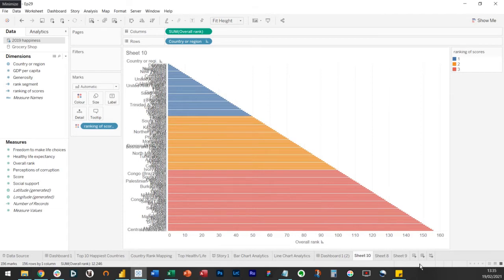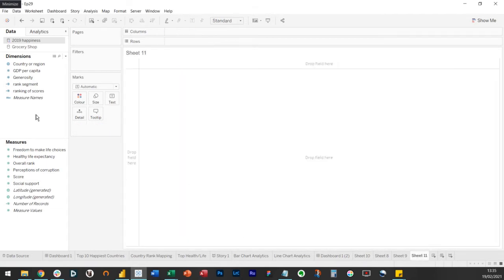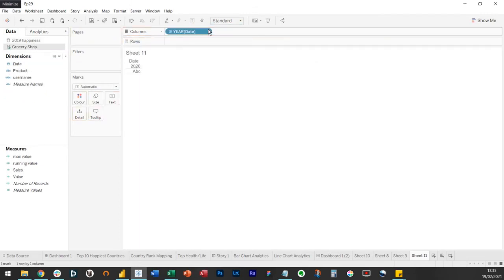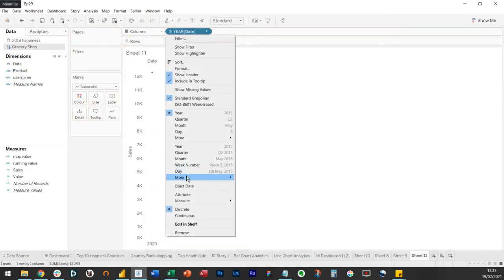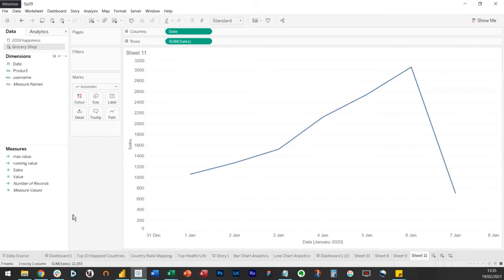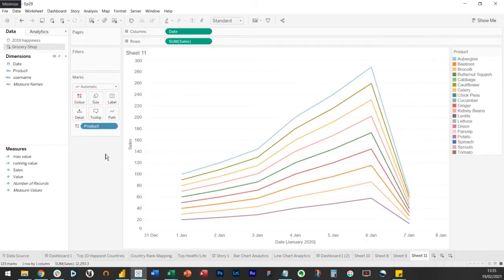So the next example, something we've looked at quite a lot, is looking at something like, in our grocery shop data, looking over time, something like our sales. If I choose maybe an exact date on this, because we only got like one week's worth of data, we've looked at this and we've done things like, let's split that out by the different products. Now, this is quite interesting, but it's got that day level.